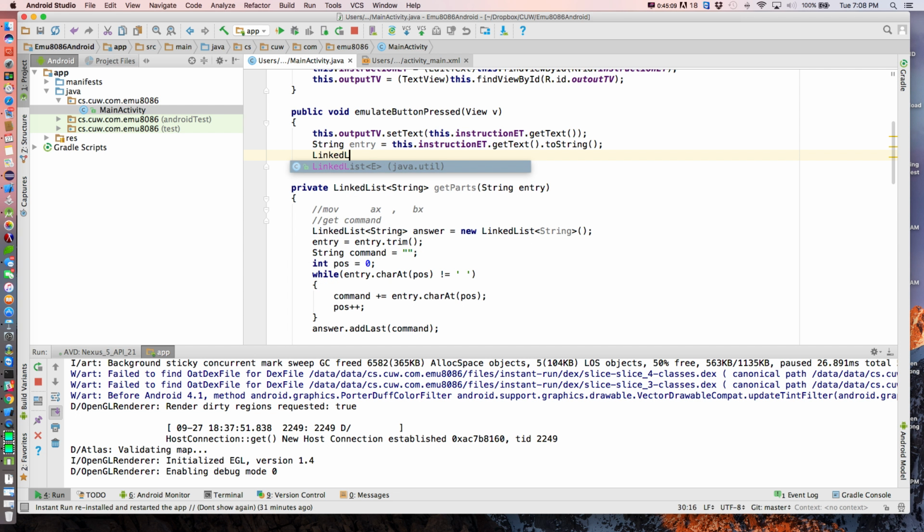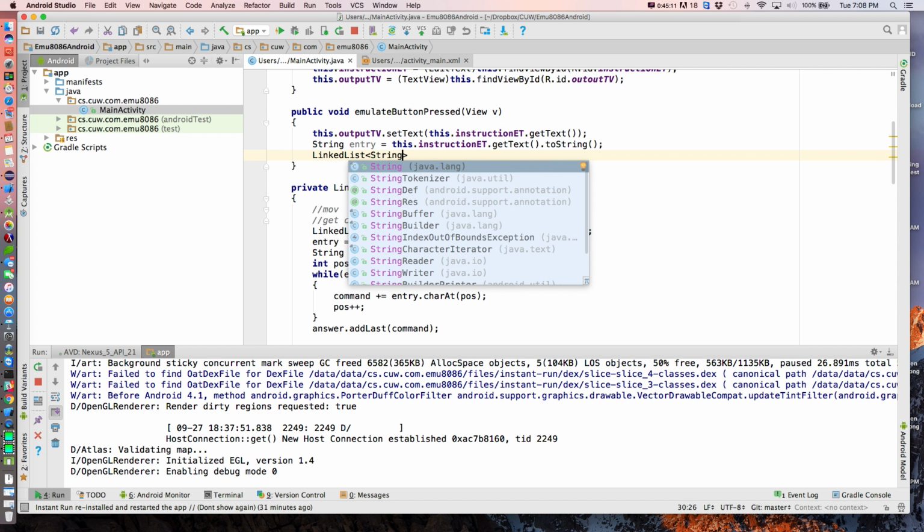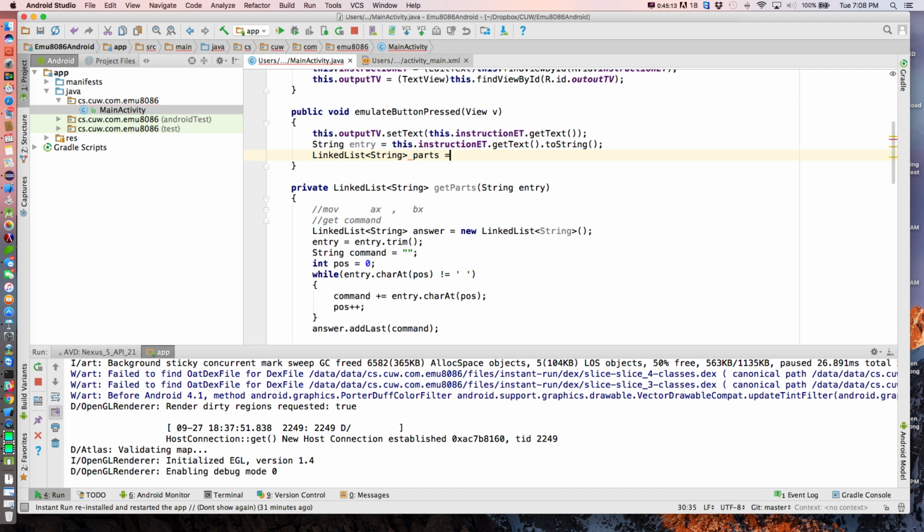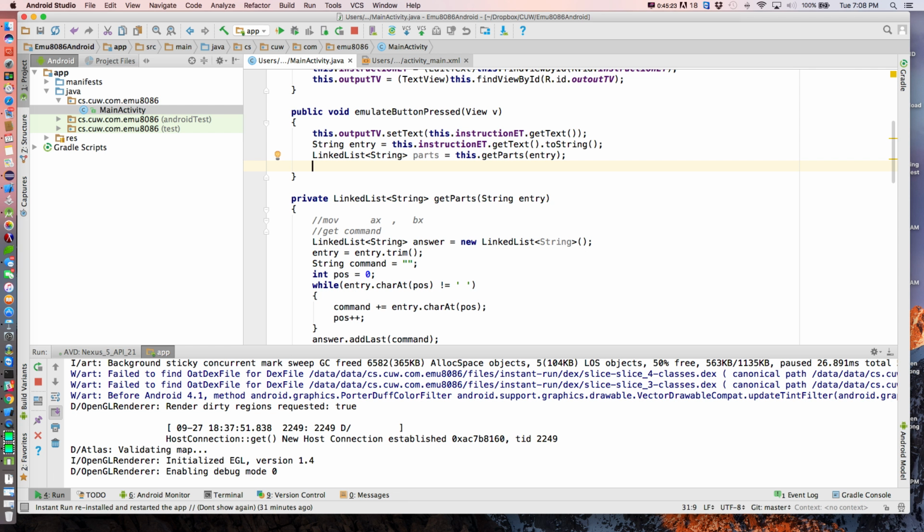And we'll say linked list of string called parts is equal to this dot get parts, and we'll pass it our entry. And then let's go ahead and just build a string out of our parts, but we'll put some dashes in between so we can see where they're separated, just so we can use our same output thing here. So we'll say string out, because it took me 3 tries to not spell it right.